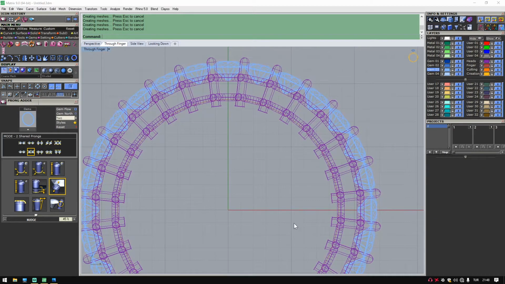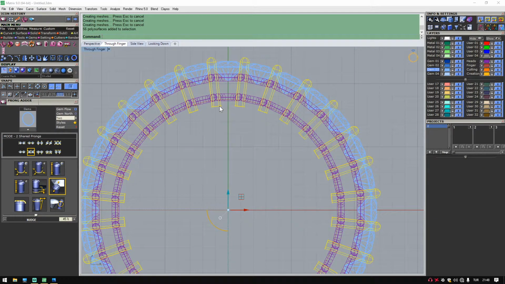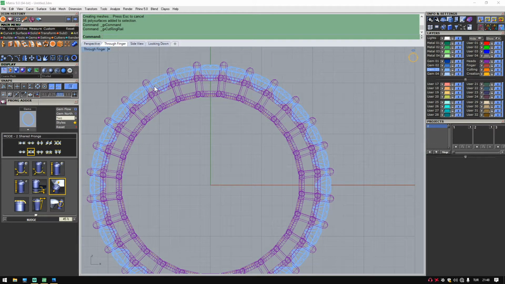Now we need to cut it. We need to cut the insides. You can click once and it will select 56 polysurfaces, which is 56 individual prongs, and you will need to go here to cutters and cut the finger rail. Okay, it's cut.